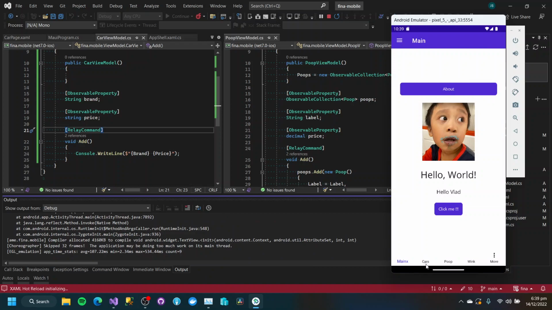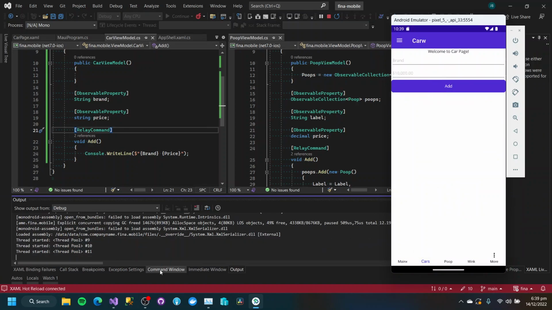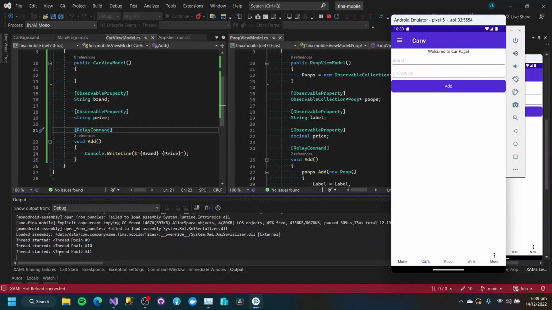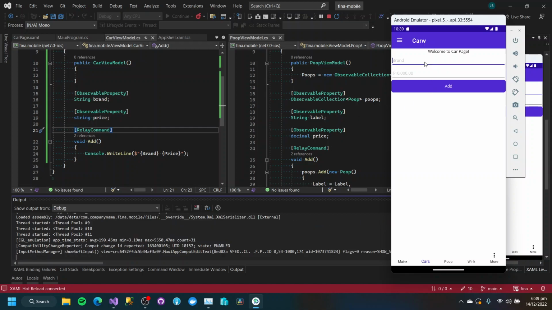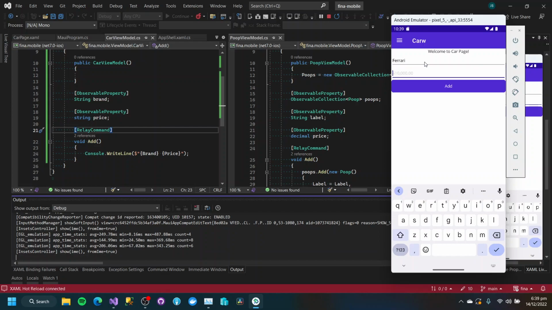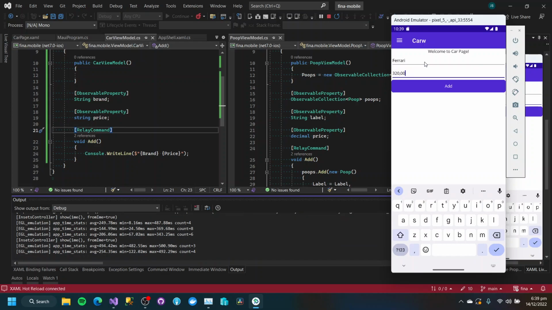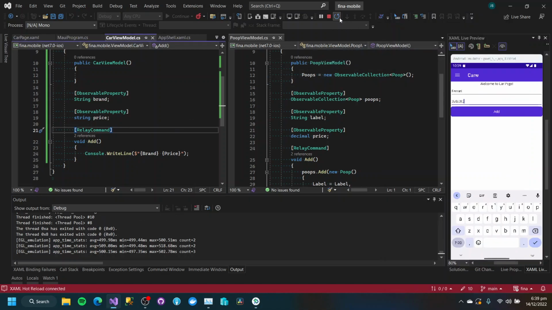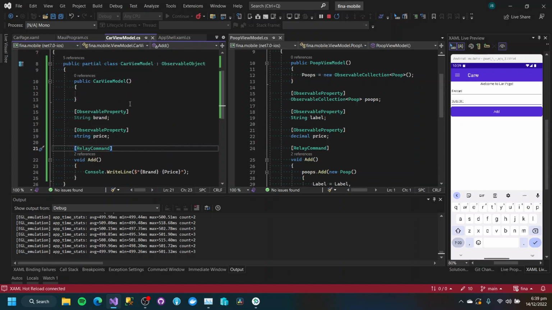Okay, let's watch the output if it's going to give us brand. So in here we're going to put Ferrari, then price is $320,000. See, did it give us? Yep, it's there. Ferrari, $320,000. Okay, so I believe we don't have to keep on pressing this stop here because it will hot reload.